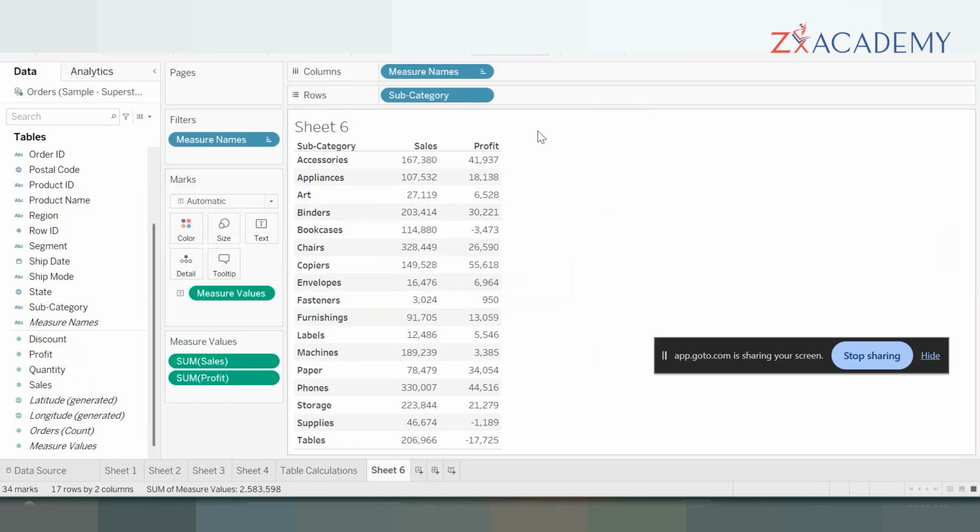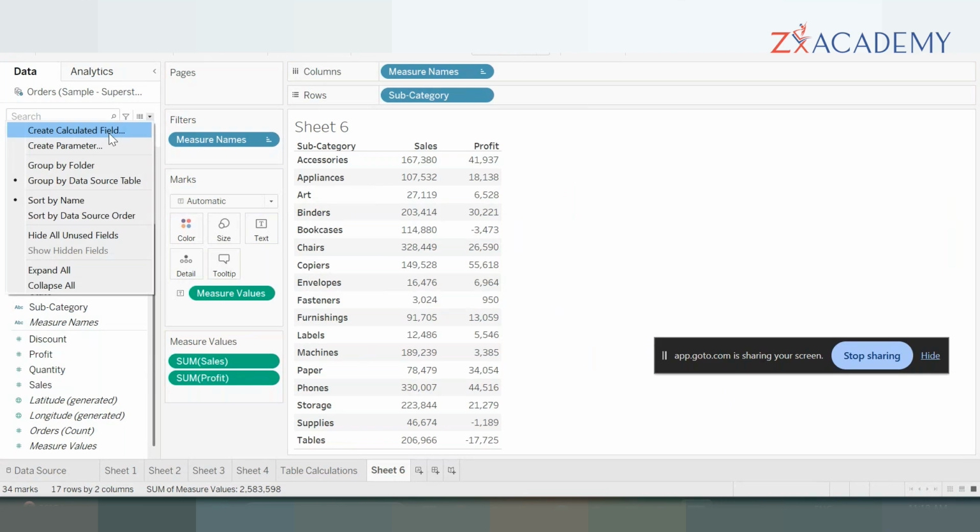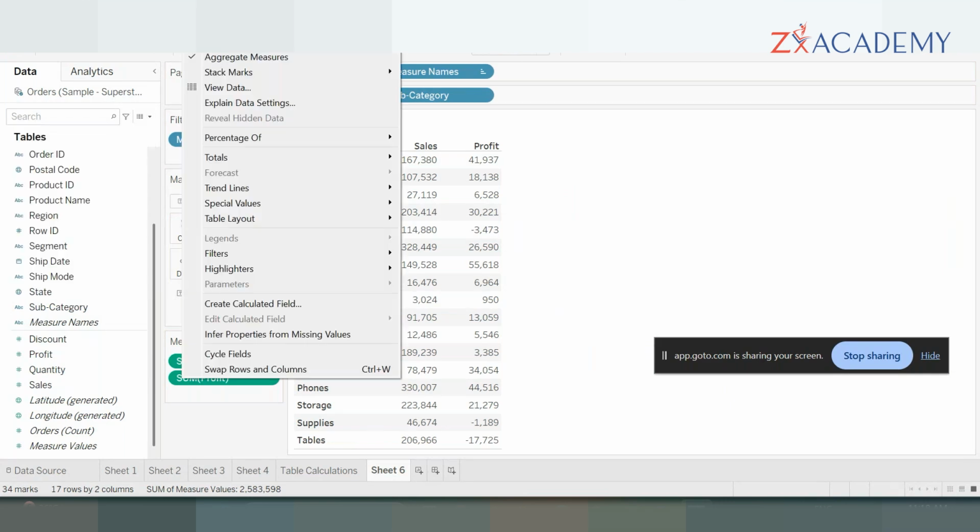If I have to do that, I need to divide the profit by the sales. For this, we need to create a calculated field. How do we do that? Here you can see a small arrow. Click on that. We have create calculated field. Or you can go to Analysis here, and there we have create calculated field.